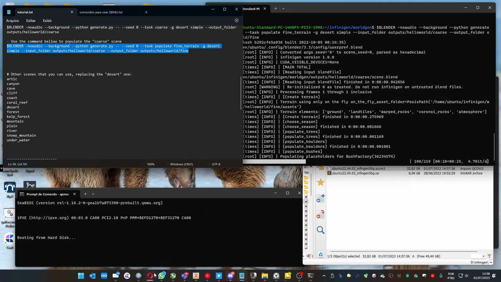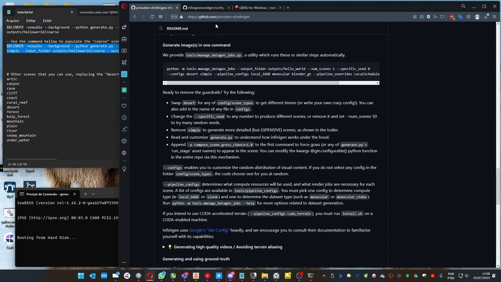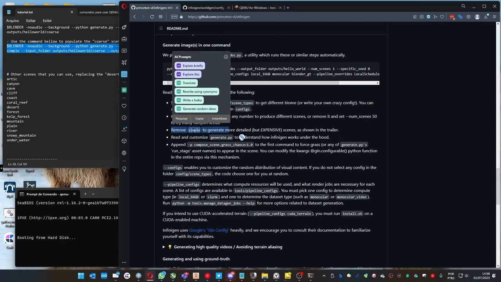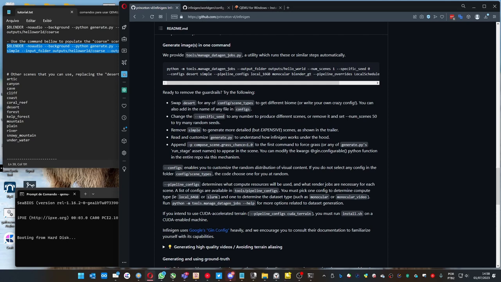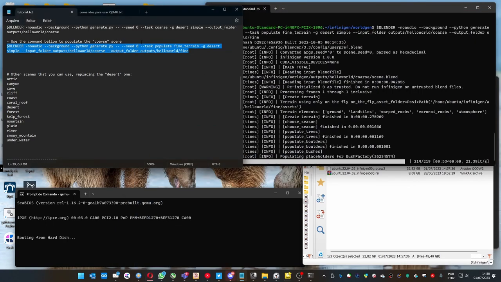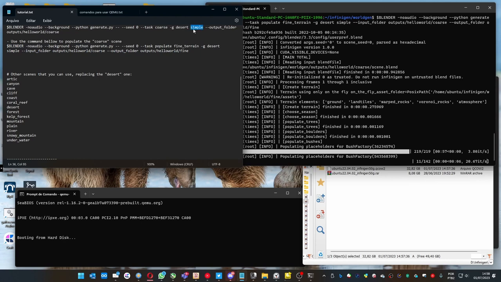underwater. And there is another thing that the documentation of the project says: you can remove the word simple from the command, this one, simple. And you will have a much more detailed scene, but it's more expensive. I didn't try it yet, but you're free to try yourself. You just have to remove the simple from here for executing, and from the second command too. Now let's wait for this part to finish and I'll keep explaining. I'll pause it and I'll get back again.